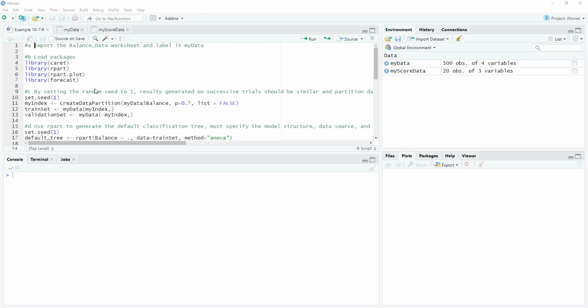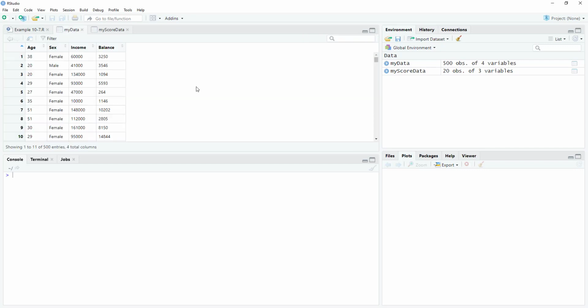So the very first thing we're going to do is import the balance_data worksheet and label it my data. I've already done that here. We can see in the pane that it is composed of 4 variables: age, sex, income, and balance. Because we're going to be predicting balance, that's our dependent variable. That holds the place for y in the model that we're about to develop here.